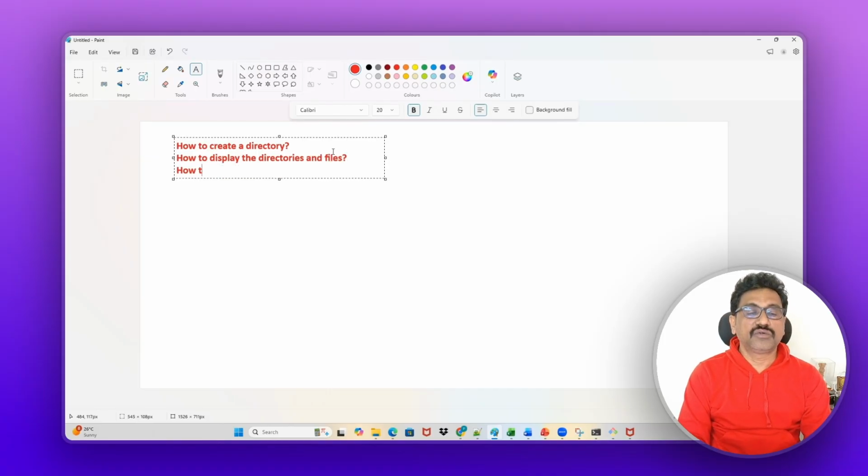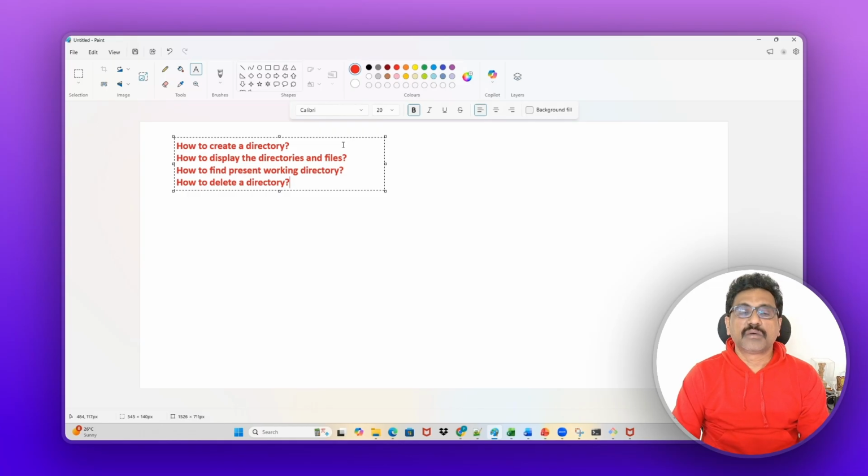Also, we will see how to find present working directory. That means how to find out where you are in which path. Also, we see how to delete a directory. So we'll learn one by one this. We'll learn slowly because this is a beginning stage. Don't worry. And you please practice whatever commands I'm teaching in these videos. Please practice. Yeah, fine.